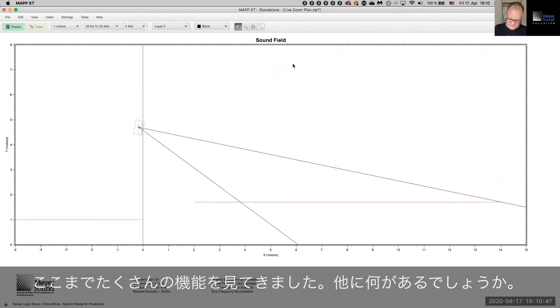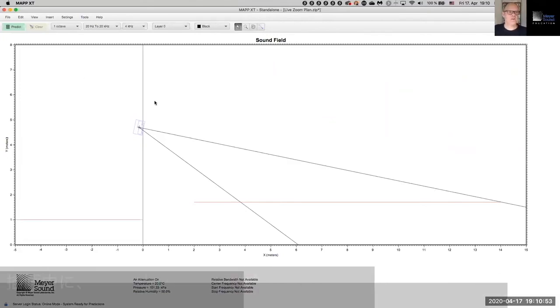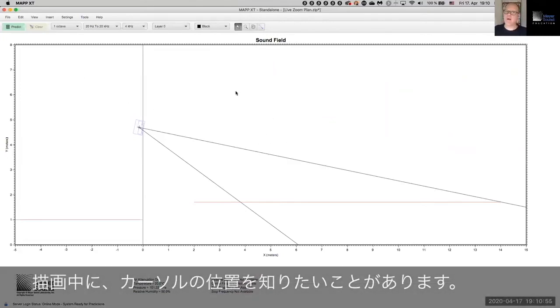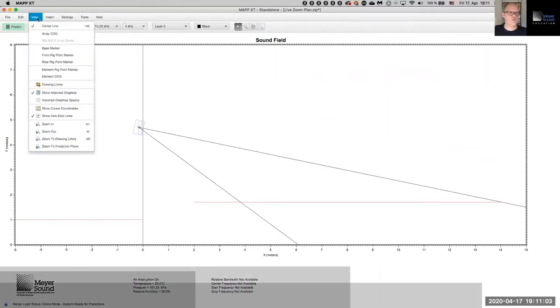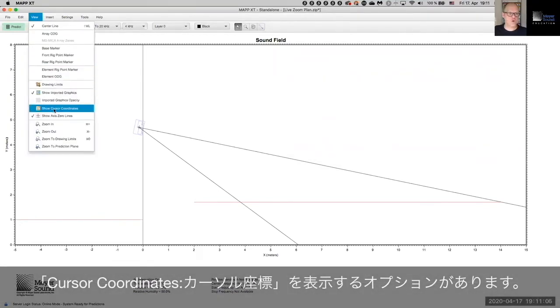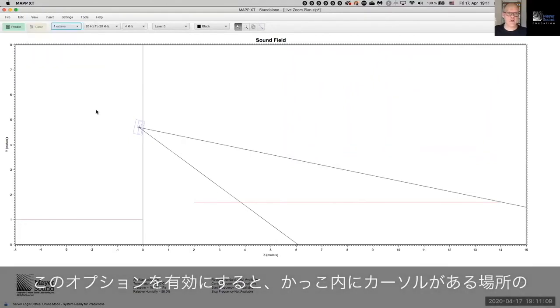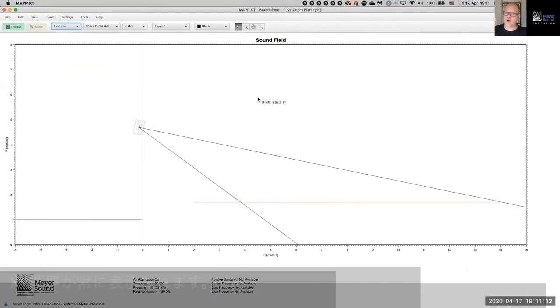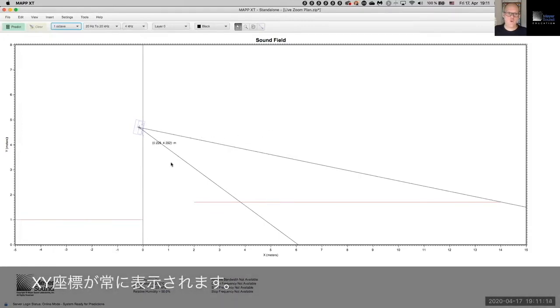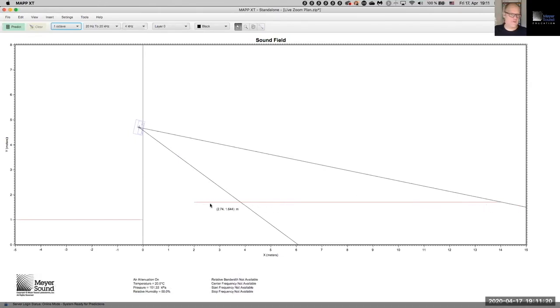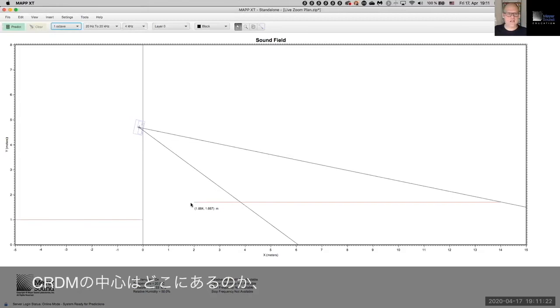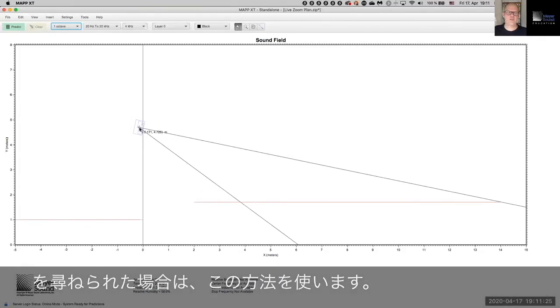Okay, well, that means that we have done a lot of stuff. What else is there to see? Sometimes while I'm drawing, I might want to know where my cursor is within my environment. In order to do that, we can go to View. And if I go to View, there's the option to show the so-called cursor coordinates. If I enable this option, notice that between parentheses, I always see the XY coordinates of where my cursor is in space. So sometimes somebody asks you, where does the loudspeaker need to be deployed? Where does its center of rotation during measurement live?